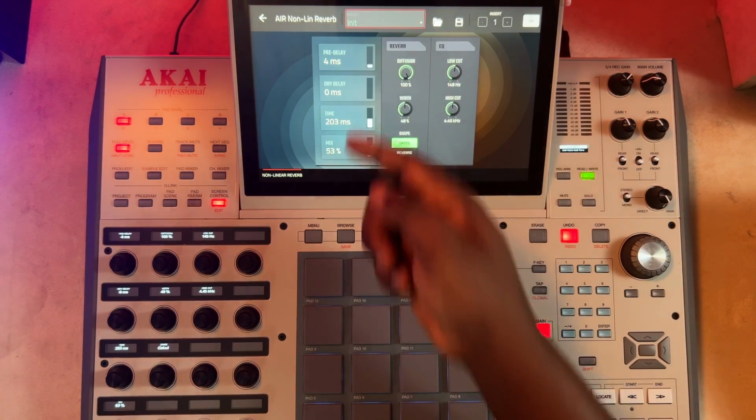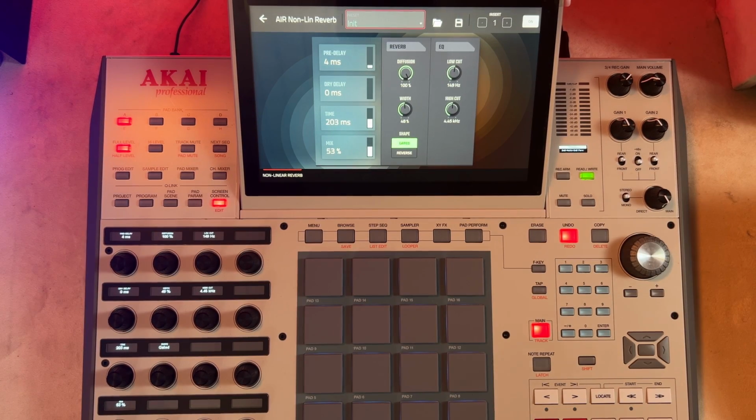We're talking about the pre-delay. It basically introduces a short delay between the original sound and the onset of the reverb. You will see that in action when we get to the demonstration.